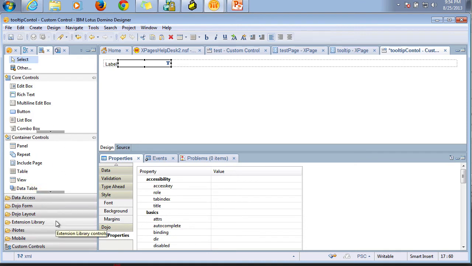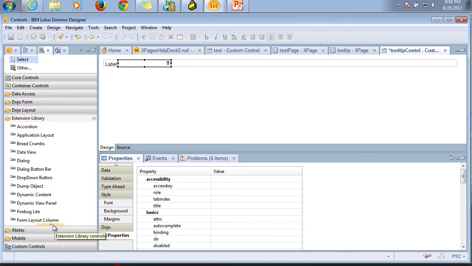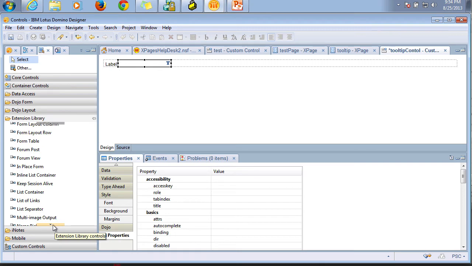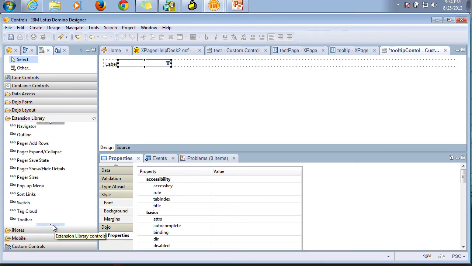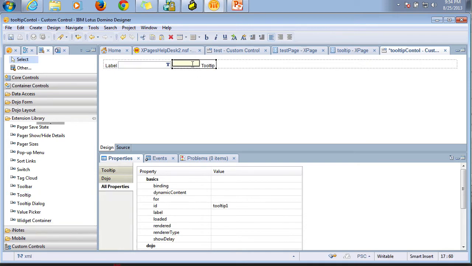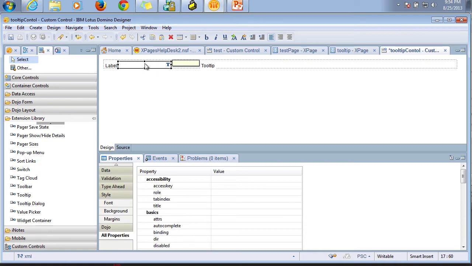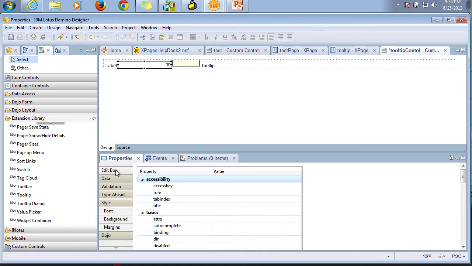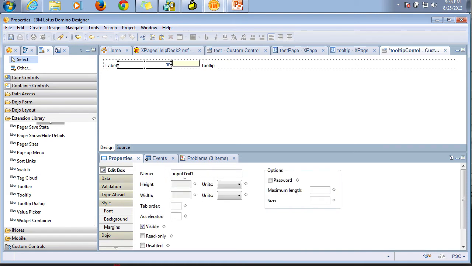And then from the extension library, we will go ahead and scroll down and drag on the tooltip control. Relatively simple to set up. The one thing we want to know is the ID for our edit box. If we want the message to appear when the user hovers over this element, we need to know the ID.